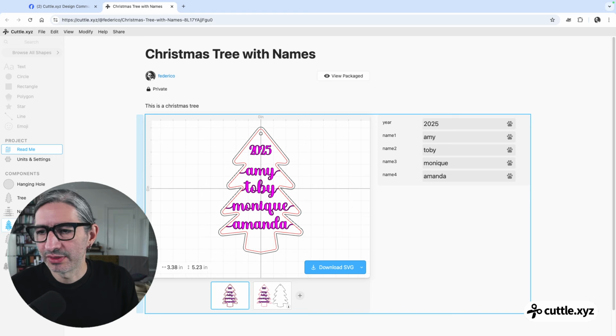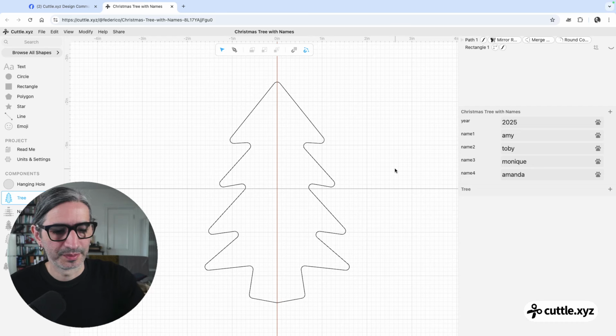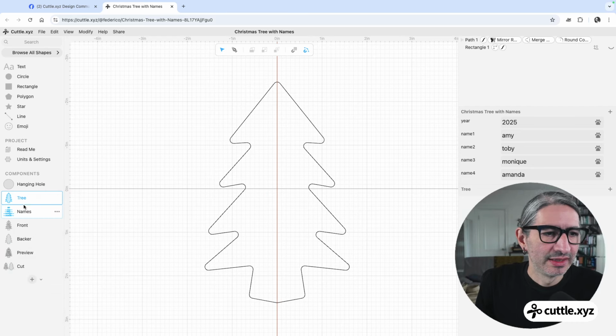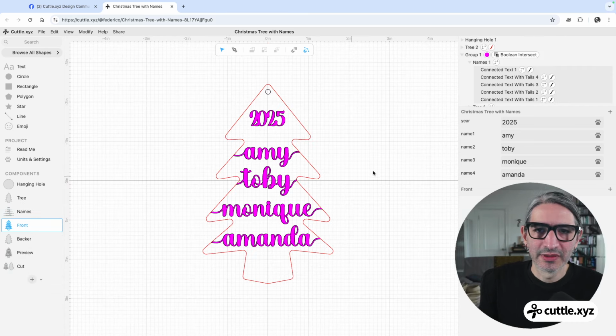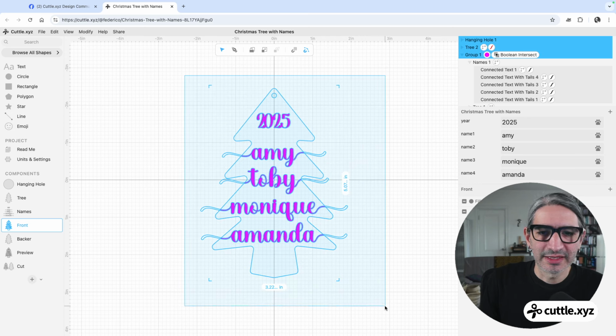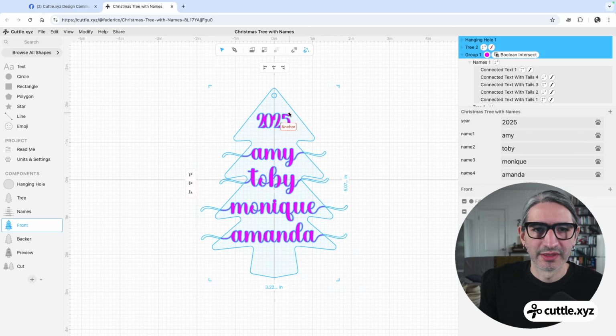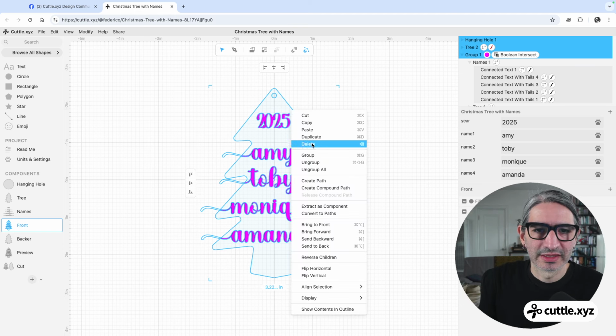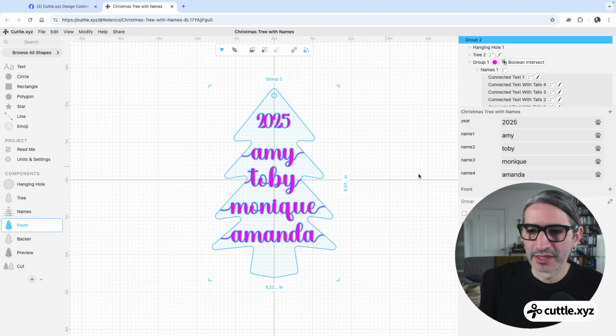So I'm going to go back to the components here on the left. And let's scale the front. I'm going to select everything and group it, so everything scales equally. So I'm going to group it, or Command G.